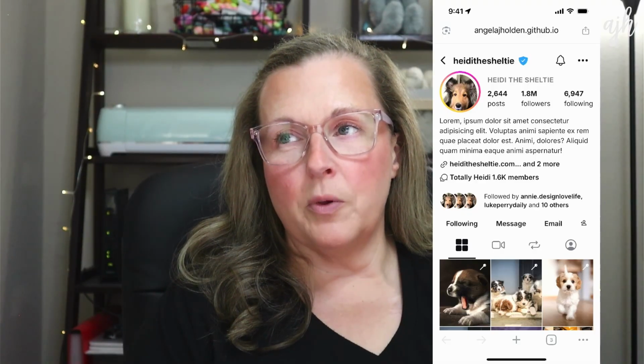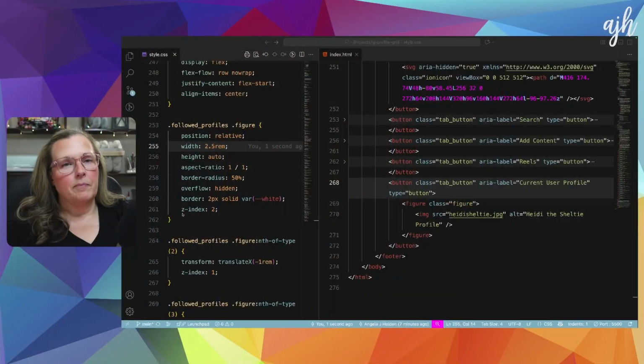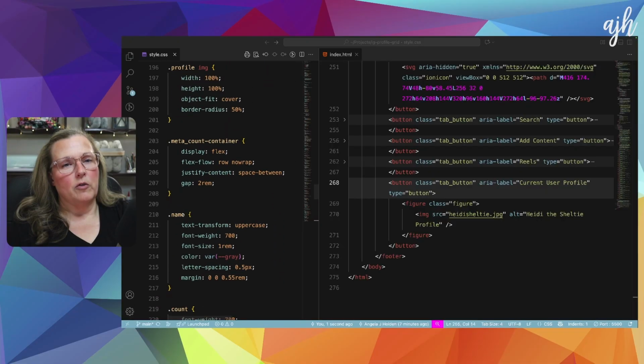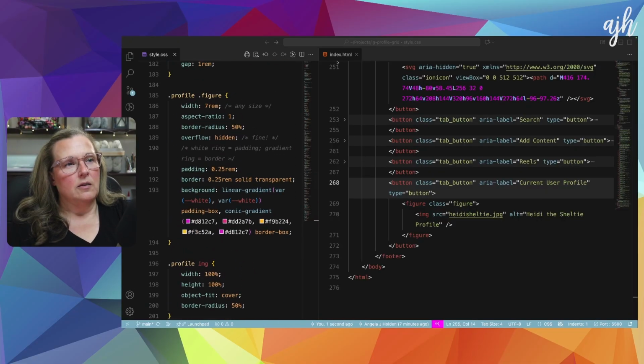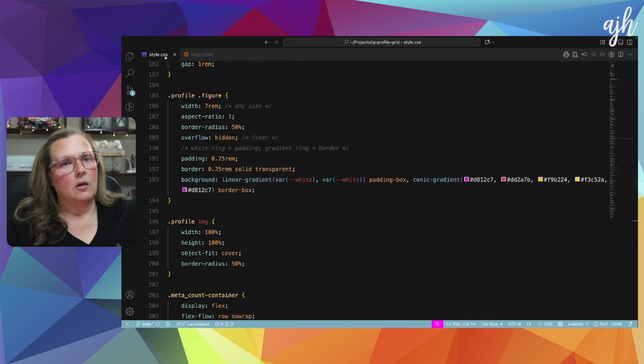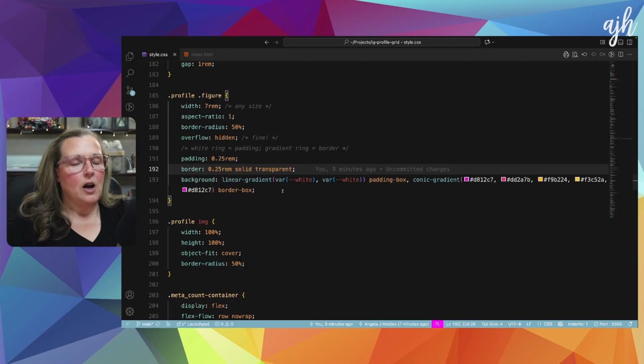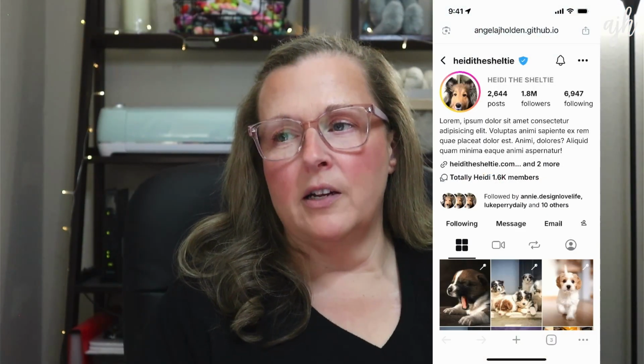Not quite sure what the deal is with that image, but I know we did something that was kind of not traditional, let's see here with the profile. So we did padding, border, and then a background with a combination of a linear gradient and a conic gradient. So something with this padding box and border box, iOS does not like. So that's interesting. That's something to kind of explore and dig into.